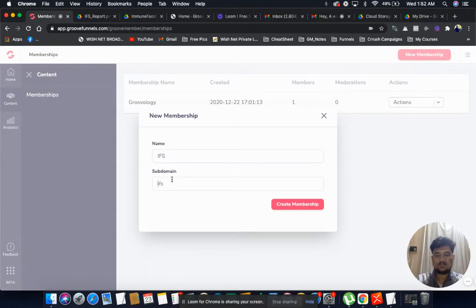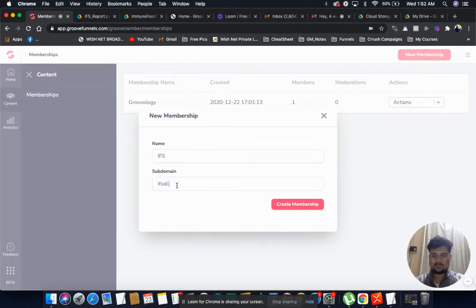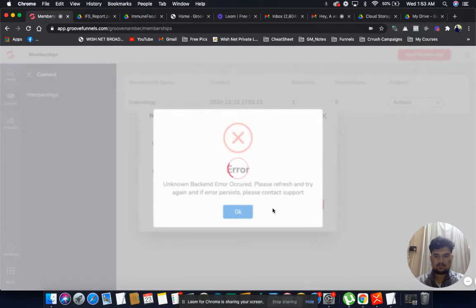So let's choose IFS or not IFS all. Okay, click on create membership. Okay, this is also taken, guys. So I need to use something else. Let's say IFS 1. Is it taken or not? I think alphanumeric is allowed. Oh, I think it's going to work, guys. Wait, it's loading. I think it's going to work now.